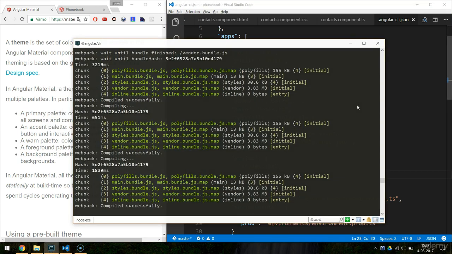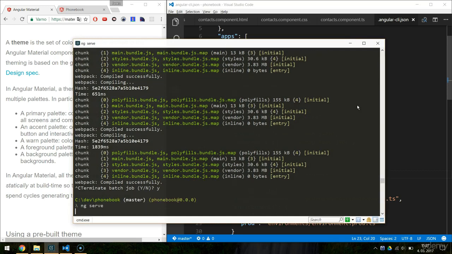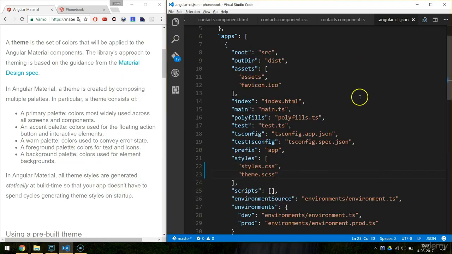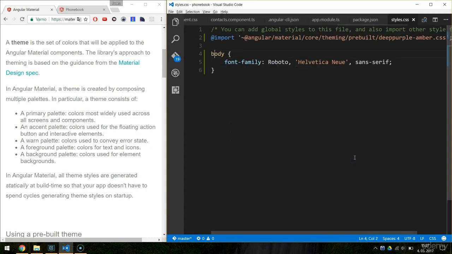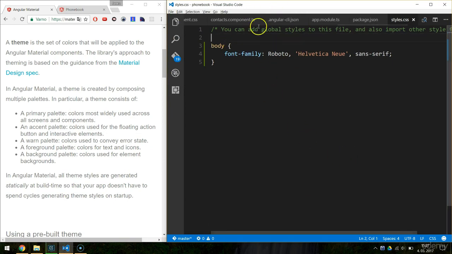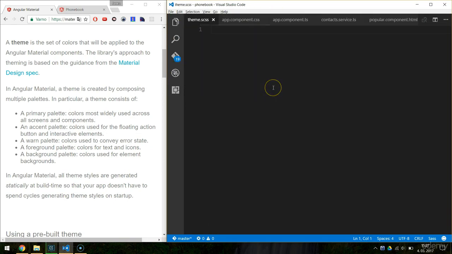Now stop the ng serve and run it again to apply the changes from the CLI. Then delete the theme import in style CSS and let's open our new theme file. We will first add an import so that we can use our palettes, our colors. So let's add an import, parenthesis, tilde, @angular/material/core/theming/all-theme.